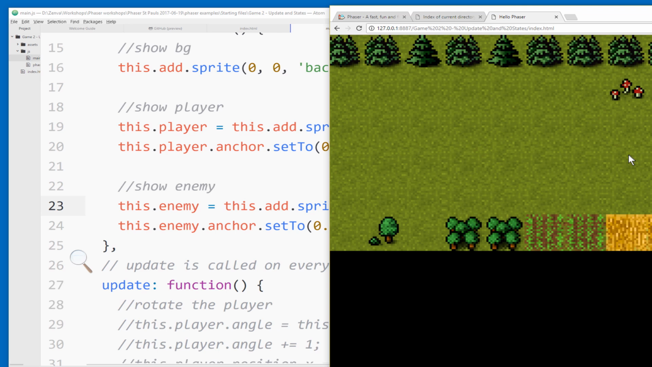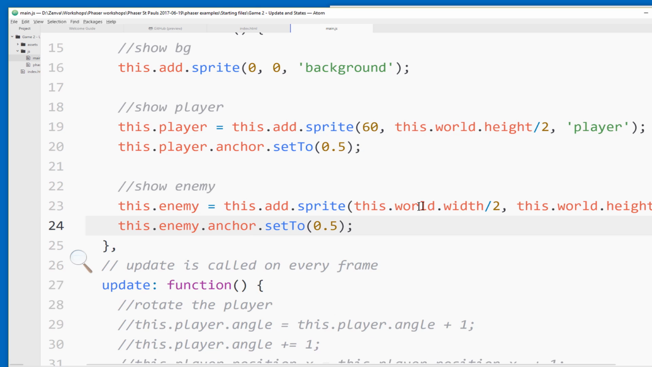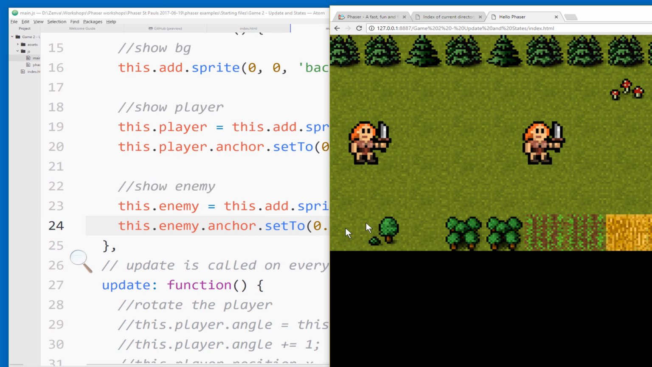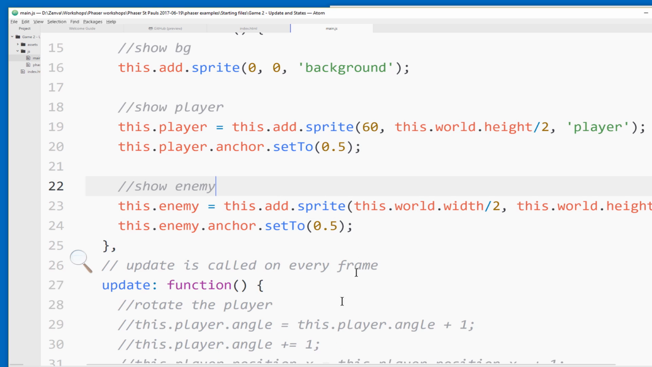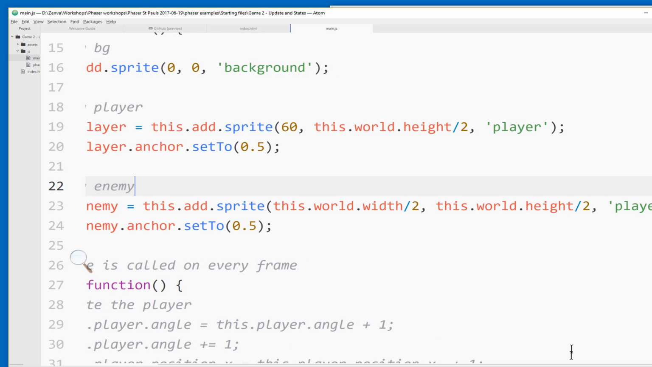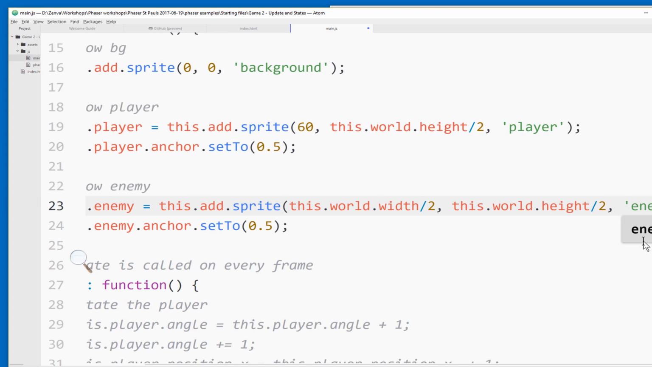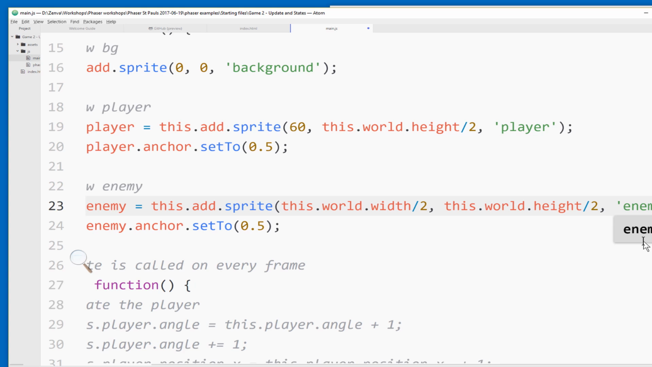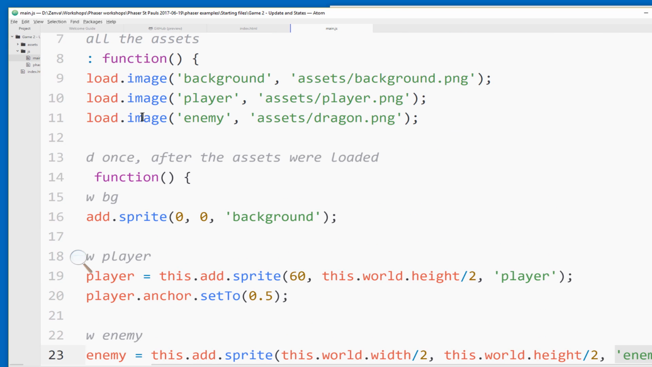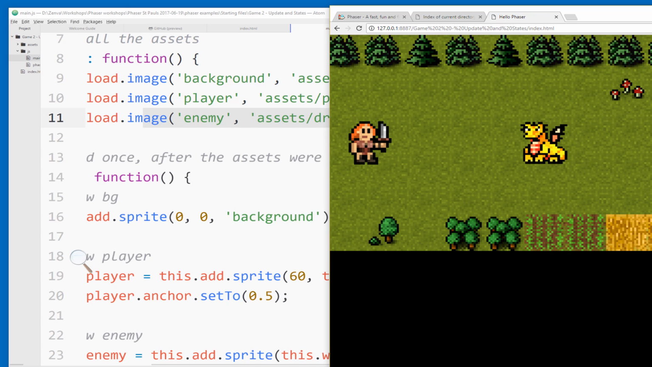So now if I save that, I realize that I made a mistake here because I see the same player character. It is because I forgot to replace this player here by enemy, so that we are referring to the correct image here. Remember that is the name that we gave this image when we loaded it. So I'm going to save that and press F5 and get the dragon there.